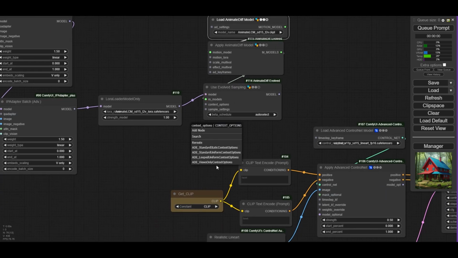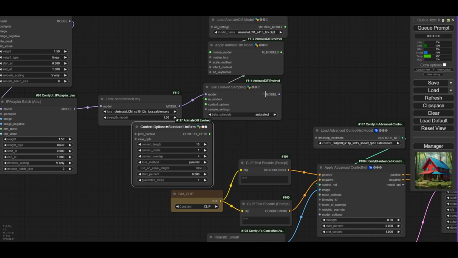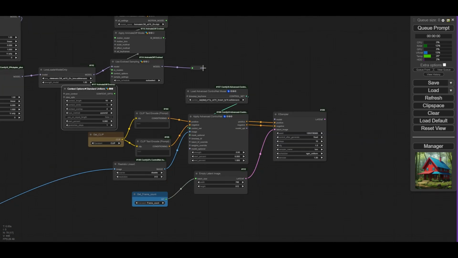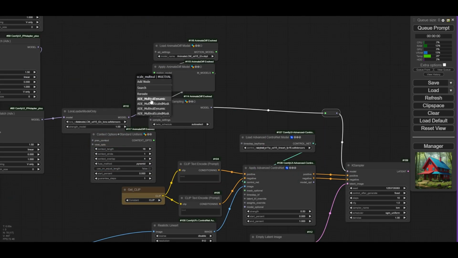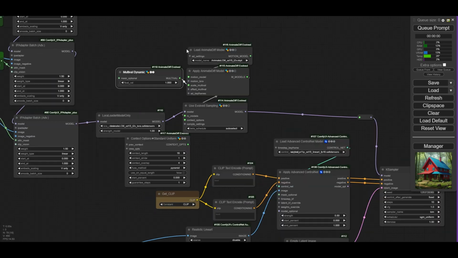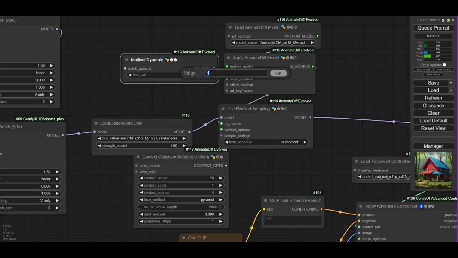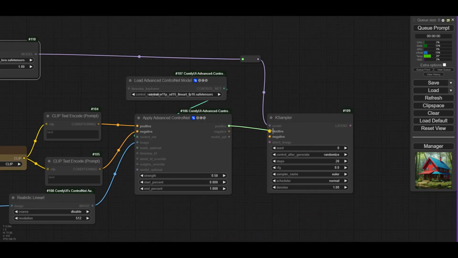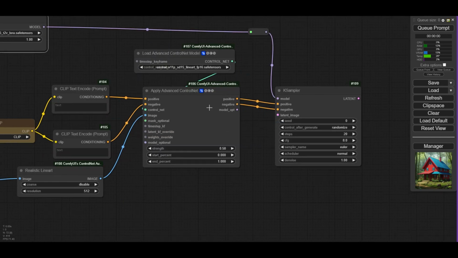Add context options. For this workflow, use the standard uniform node. No need to change the settings. Connect the output to the KSampler. If you want, use a multival dynamic node connected to the scale multival. I use it with a value of 1.25. Connect also the positive and negative conditioning outputs of the controlnet to the KSampler.